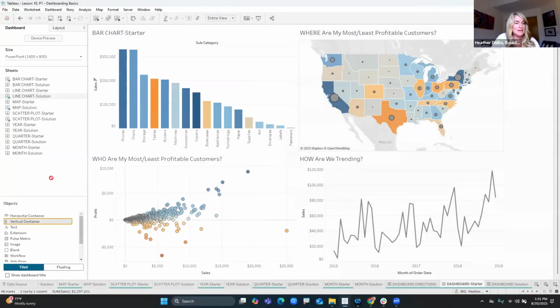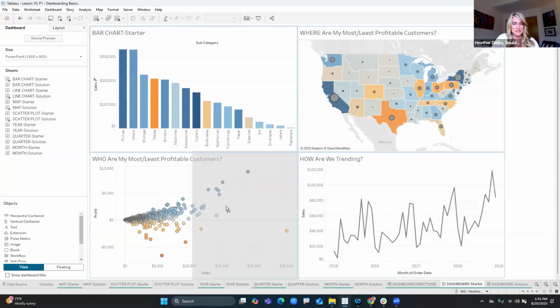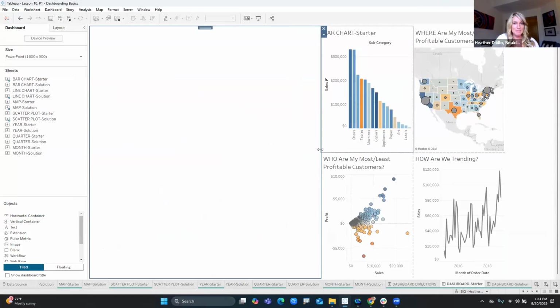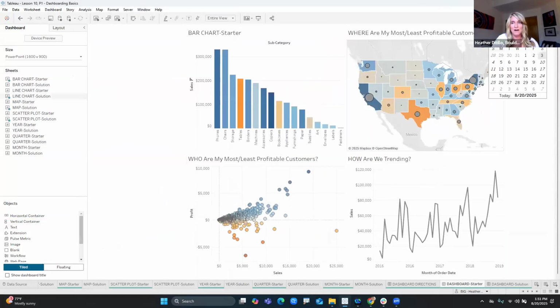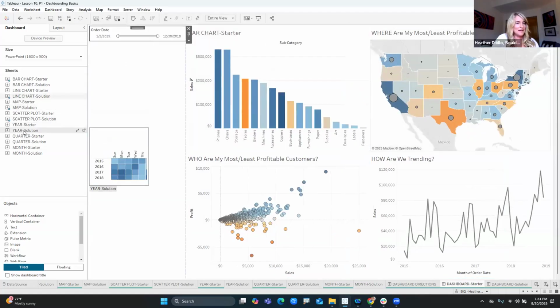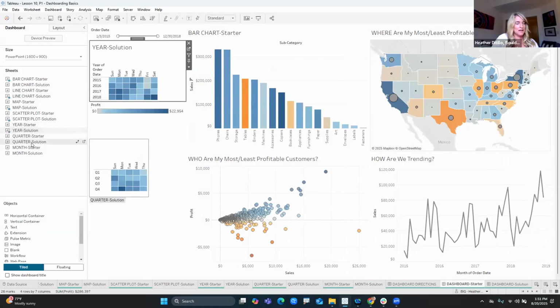So from here, I can bring in this vertical layout container. I'm dragging it carefully. You'll see it's popping in at different places. I want it to go across both the top and the bottom, and then make this much tinier to bring that in. Now I can bring in my order date slider for folks to use. And then I can bring in each of my year, quarter, and months.